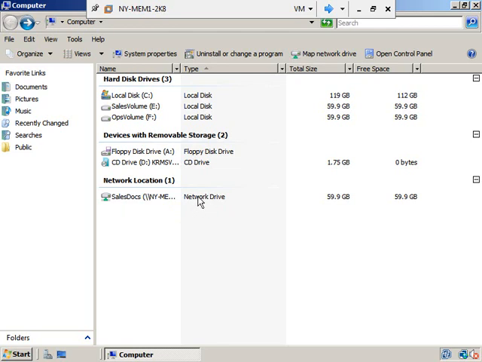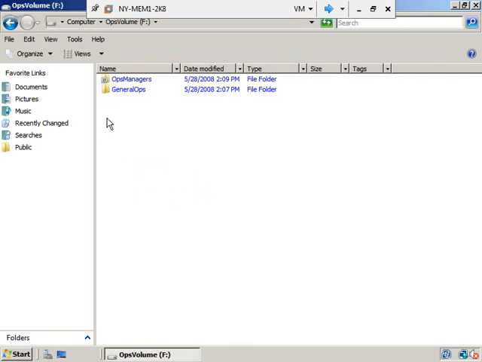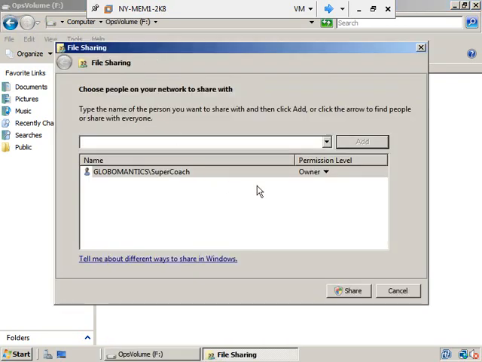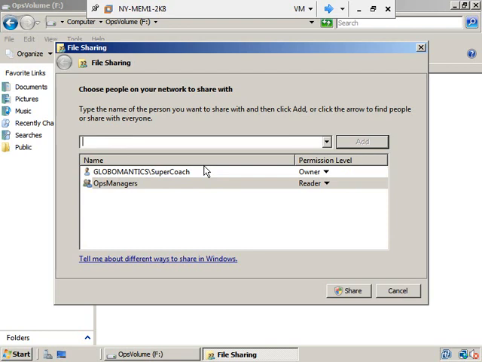Now we have to go back and fix the Ops volume, right? We have to go fix that Ops folder. So let's go to the Ops volume over on Drive F. And for General Ops, let's go ahead and share that. So we need to add in Ops Managers, and let's see if I can learn how to spell it.